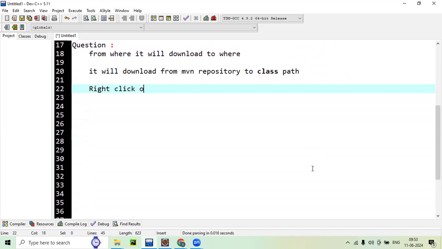Right click on the project. Okay, properties, go to properties. In that, click on Java build path. Guys, this is the path for class path. Okay, Java build path. Guys, are you following my class?